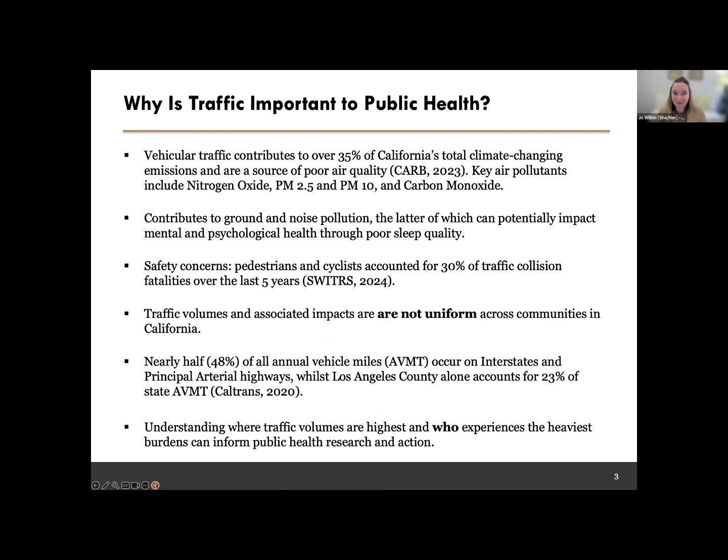And then additionally, I think we all know this, vehicles are dangerous. There are significant safety concerns. And over the last 5 years, pedestrians and cyclists actually accounted for 30% of traffic collision fatalities. So where cars and other vehicles are really, really important to our own personal safety.